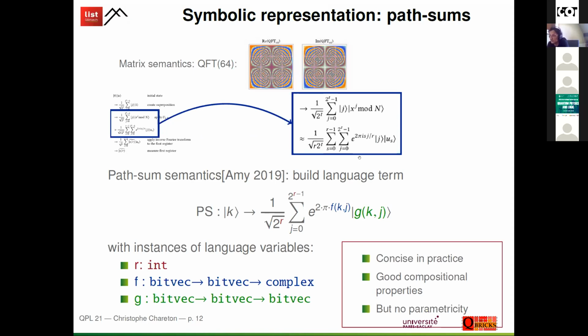So basically, the observation is that for any quantum circuit and any input computational basis state, applying this circuit to the state results in a quantum state having this general form. And so this general form is a sum of elements bounded by here a red integer parameter, and each element of the sum is a complex coefficient determined by this blue function and an element of the computational basis given by this green function here. And it happens that each element, the red, the blue, and the green, has a modular recursive definition over the structure of the circuit. So the representation is concise in practice. It has good compositional properties, but in this state, it doesn't handle parametricity.